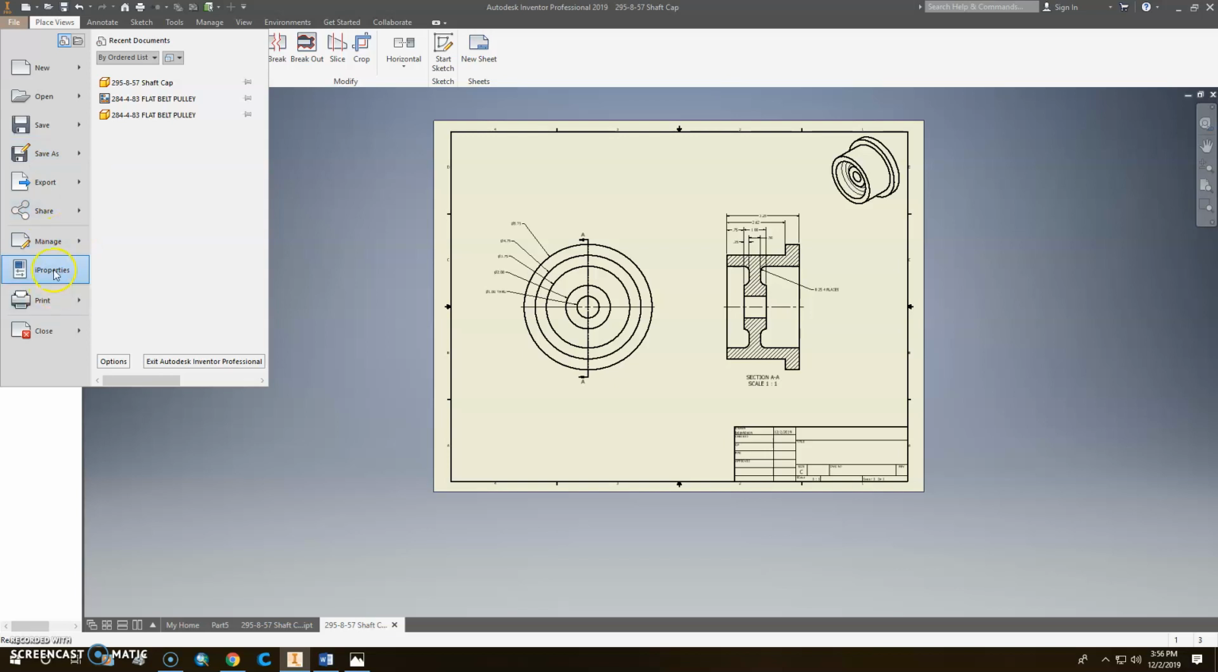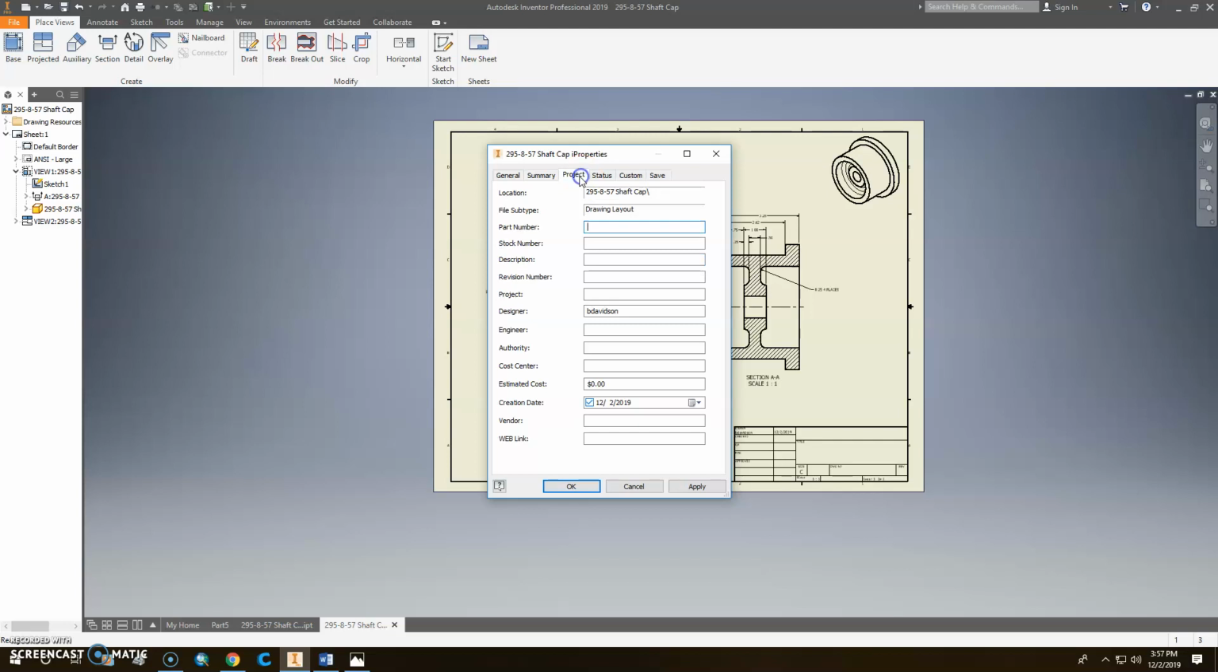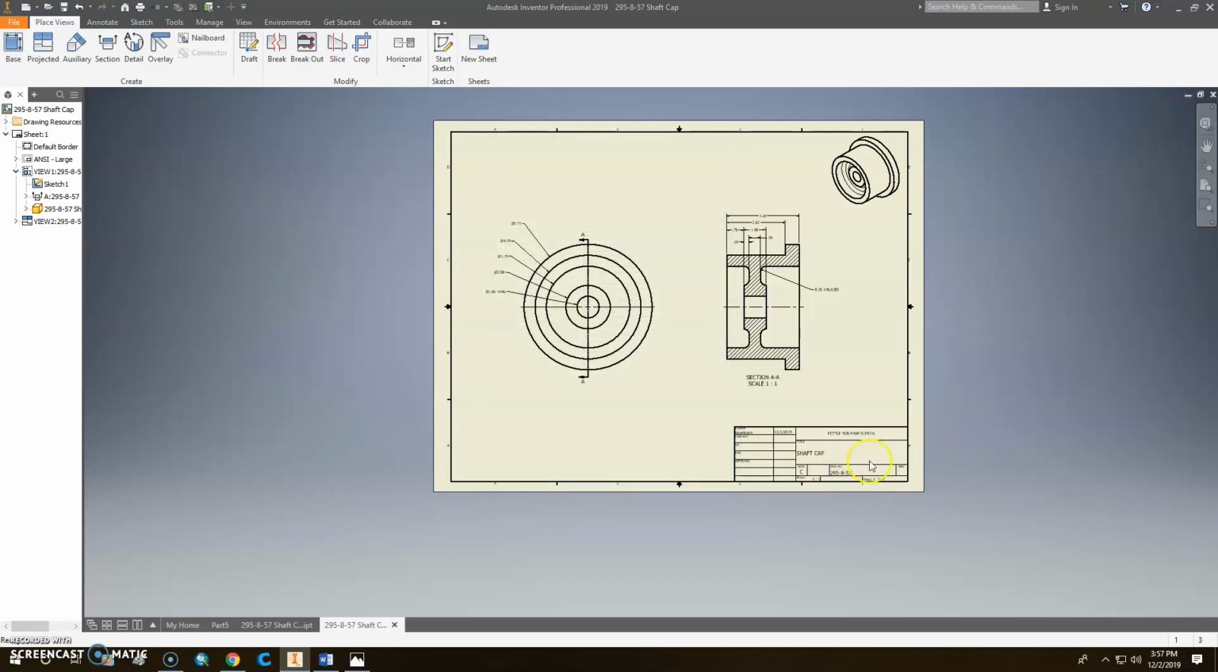Double click, go to iProperties. We're going to change this to the title of this part, shaft cap. I've got my all caps on, shaft cap. The company, whatever your company is, Cattle Run High School. Going to the project thing here, and our part number was 295-8-57. Oops, 57, and that is the part number. We'll change the description to shaft cap, and click apply and close, and it all fills in there.